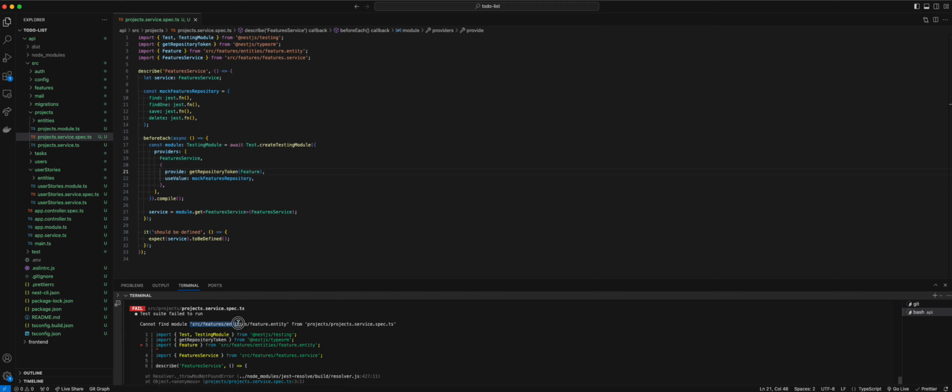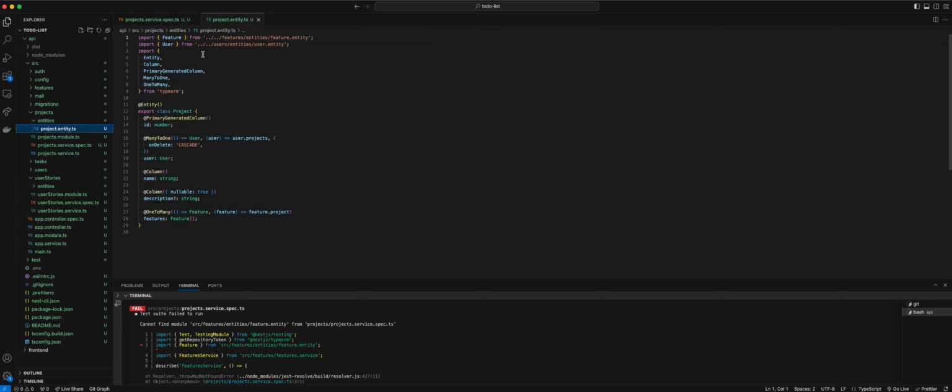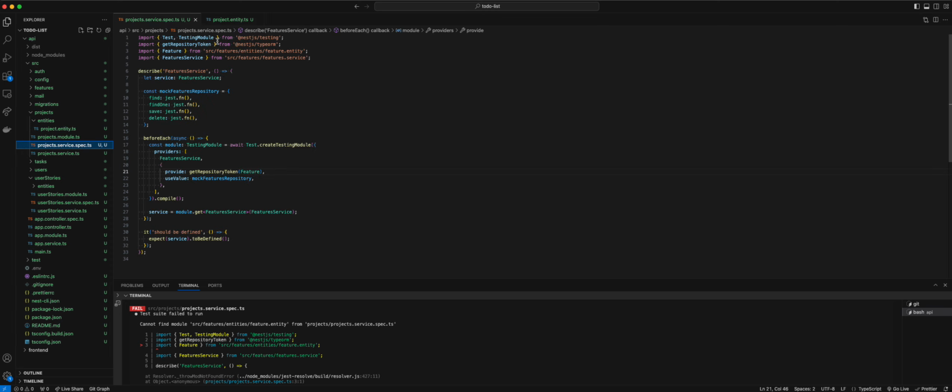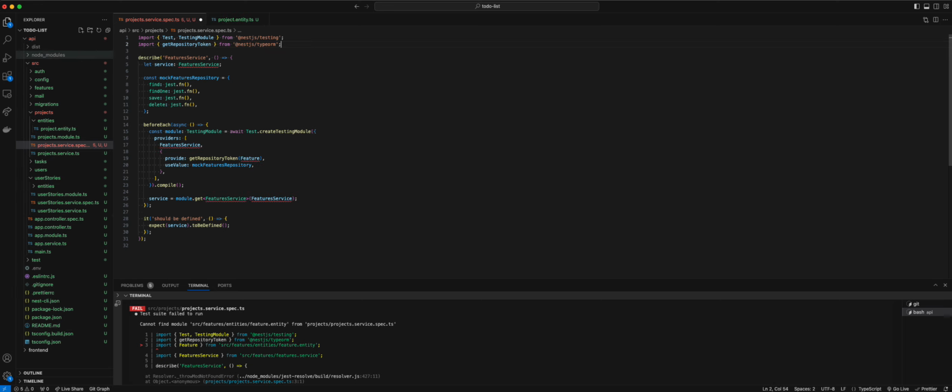Cannot find module source features within project. So it looks like we didn't change one of our, nope. All right, looks like, where do I have, oh, because I'm doing, oh my gosh, I'm being so ridiculous. I made this features and it needs to be project. Silly me. All right, so let's go ahead and look at all of these.